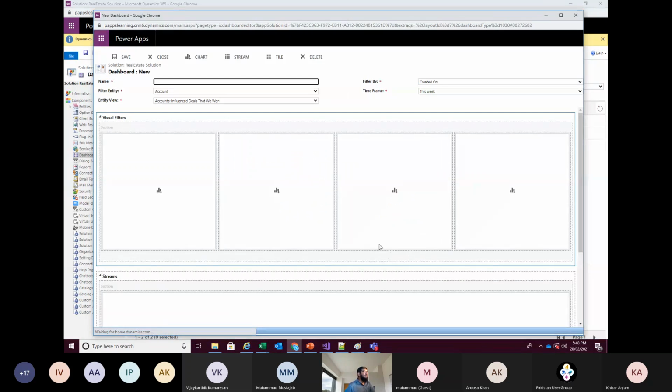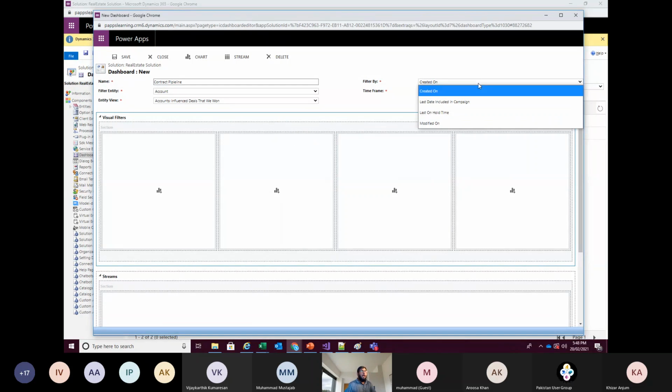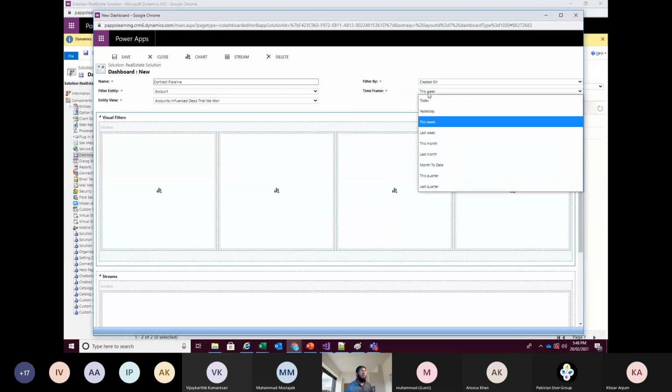When I click create, now I have to provide a few details here. So let's say this is contract pipeline. I would have to choose one date filter over here because this is the main dimension on which the data will be drawn. So let's choose created on. And then this is a time frame. The user will have the ability to switch the time frame on the screen.